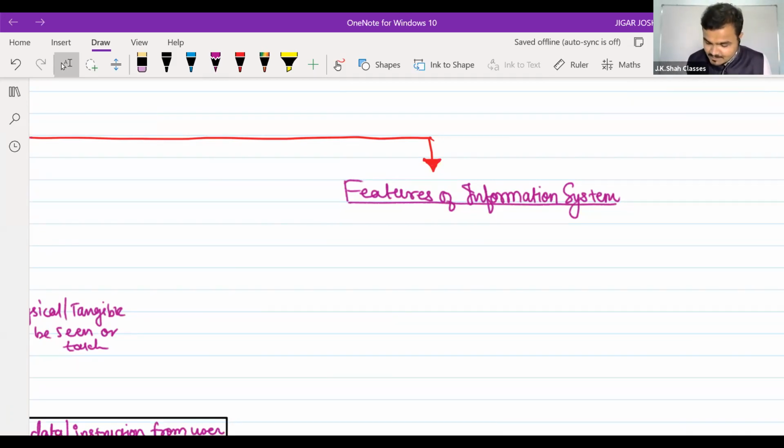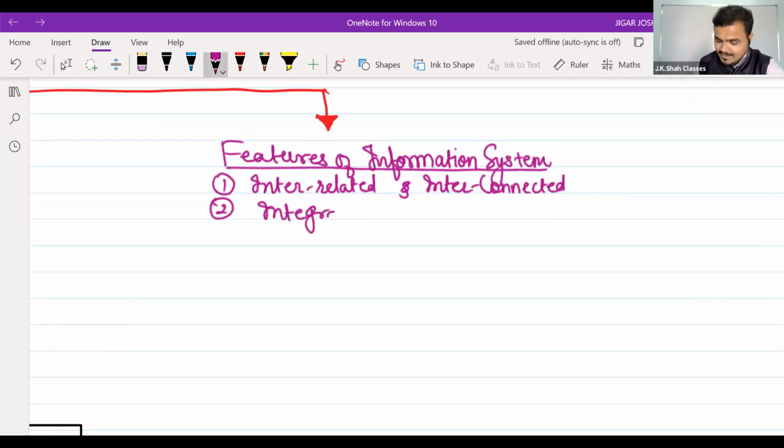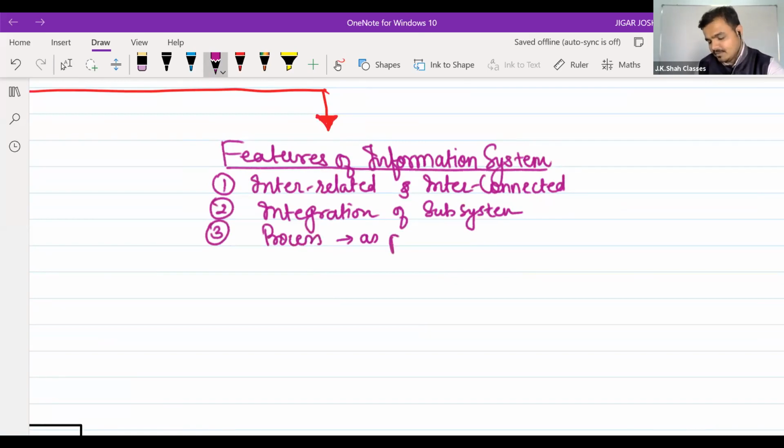Now, what are the features of this information system? It is a combination of many subsystems, yes or no? So the first characteristic of an information system is that it is interrelated and interconnected. Second, it is an integration of subsystems. Third, it processes the data as per a predetermined manner.